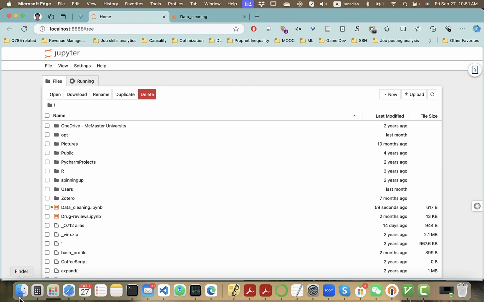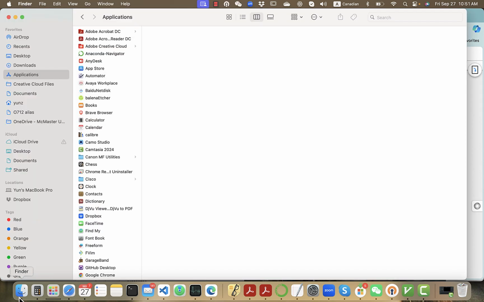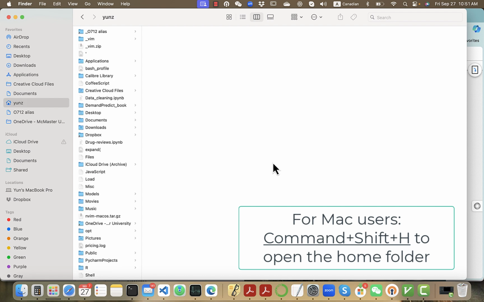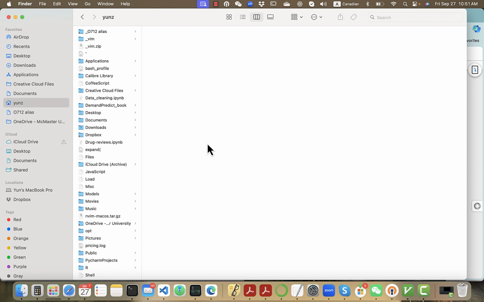In order to quickly visualize the same folder on your local computer, you can simply open the Finder application, and then you can press a combination of keys, Command, Shift, and H. This will quickly direct you to the current user of the computer's home folder, and we will see that this is exactly the same folder as the one we can visualize in the browser.